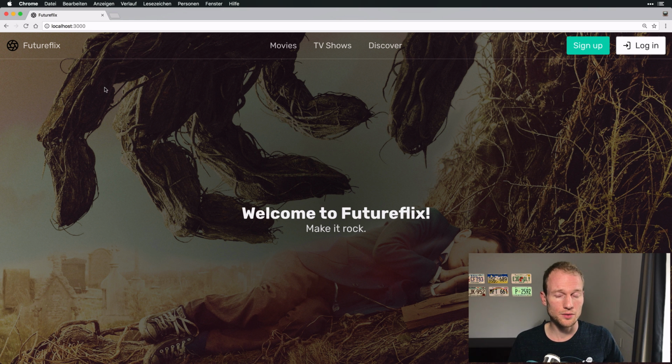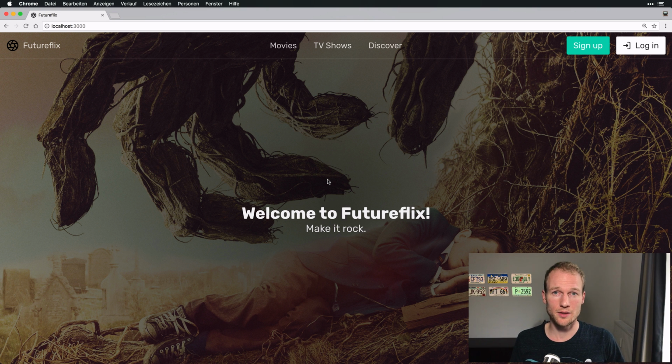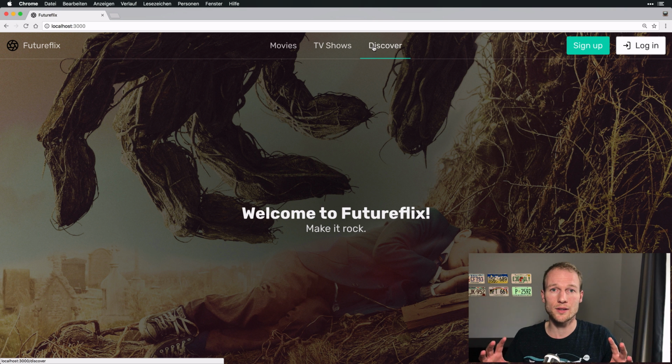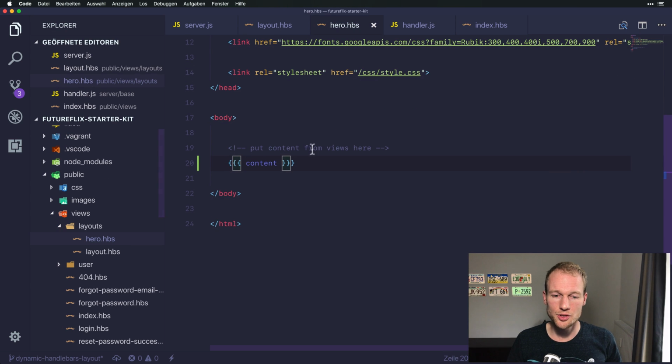We want the huge background and hero area on the start page. This greeting is kind of general. We will change it later. But for now, that's what we want. The default navigation for the start page and the hero navigation is taken from the index page. And the outer layout is gone because now the hero layout, let me show you, just defines the content placeholder.